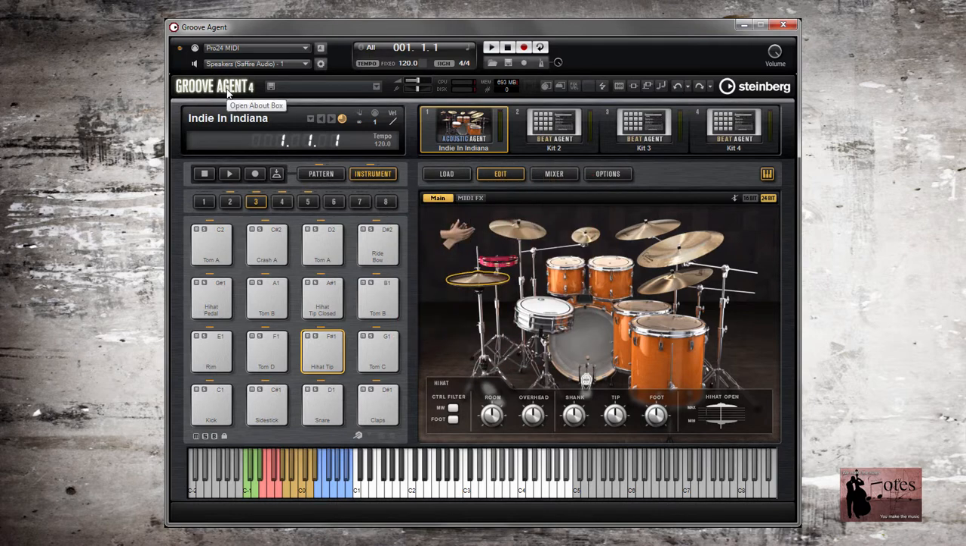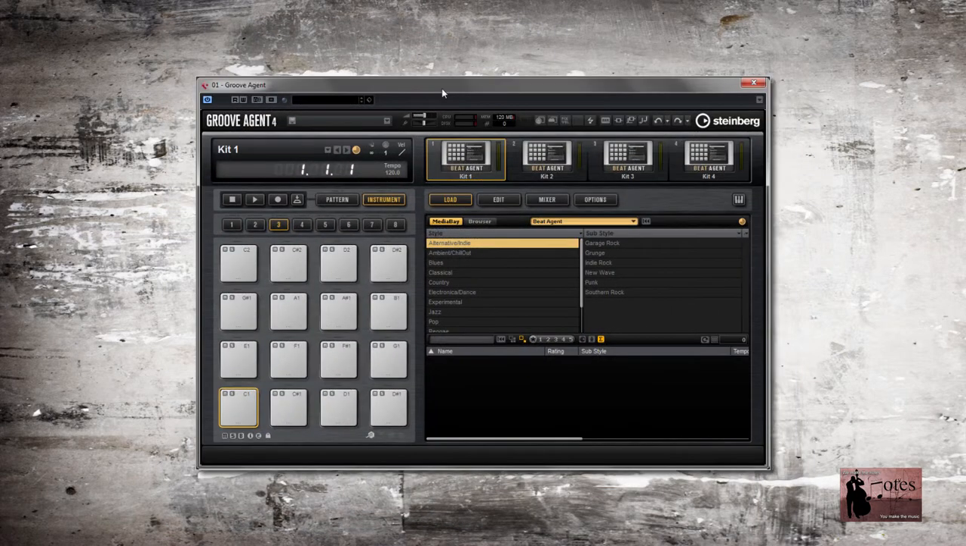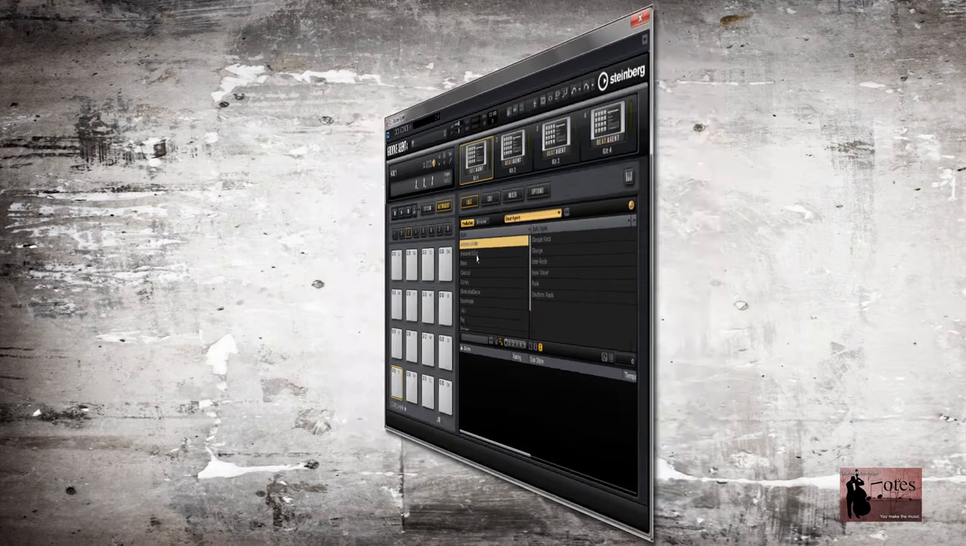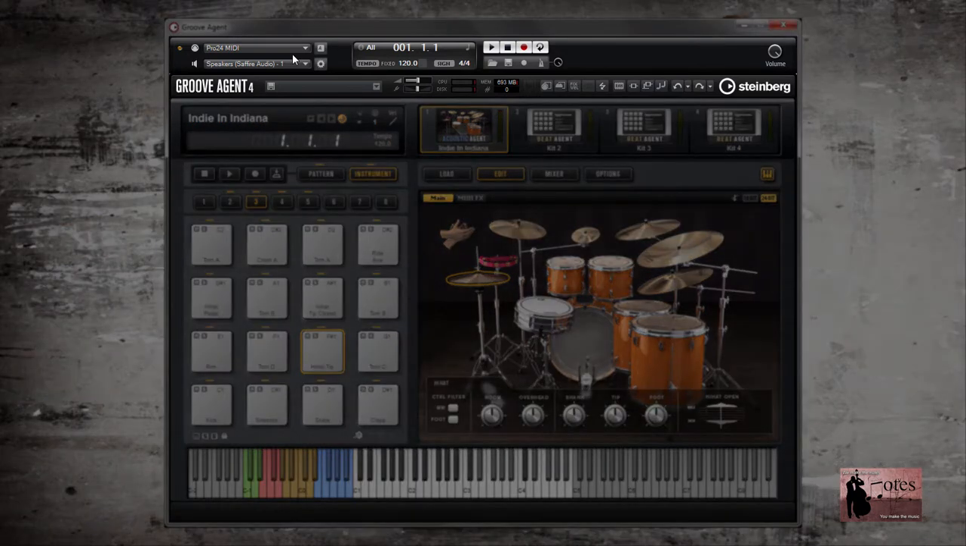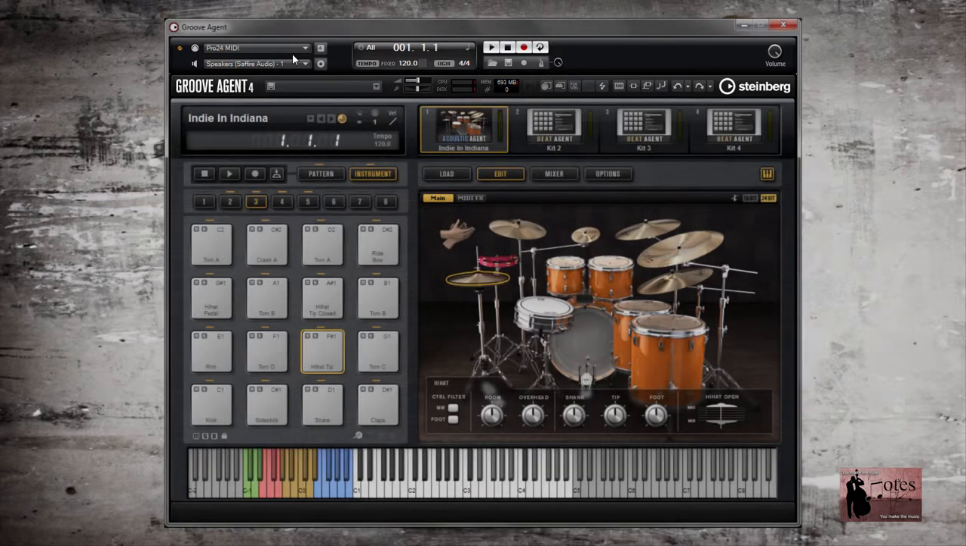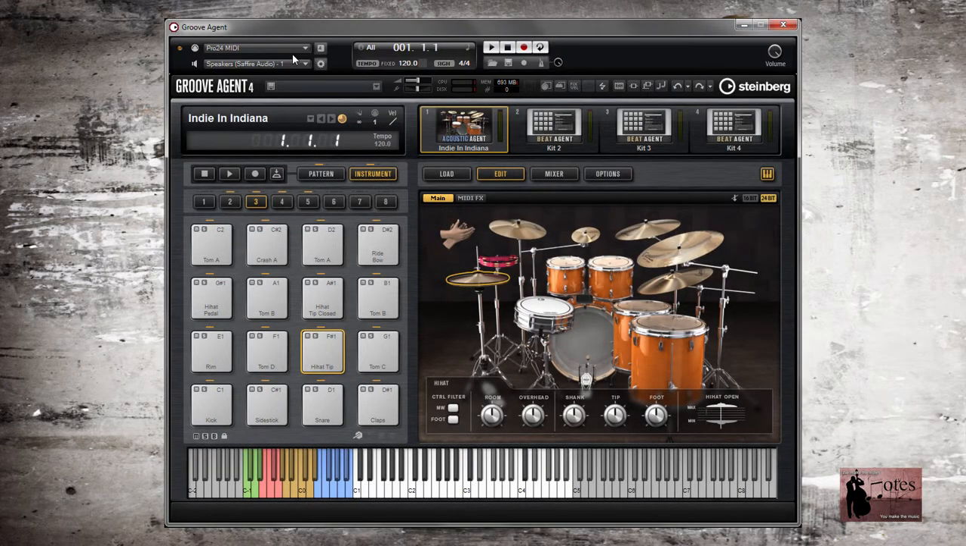You'll no doubt be aware that you can run Groove Agent 4 either as a plugin inside your DAW of choice, here it's Cubase, or you can run it in standalone mode, which is what I'm doing here. If you are running it as a plugin, you're not going to see this top section, so just ignore this whilst I walk you through the user interface.